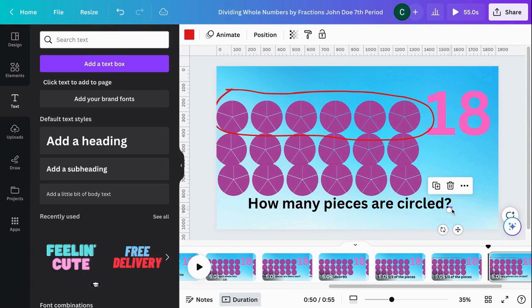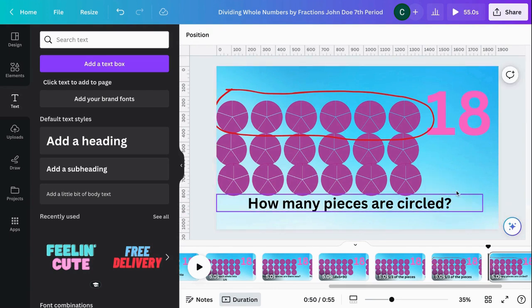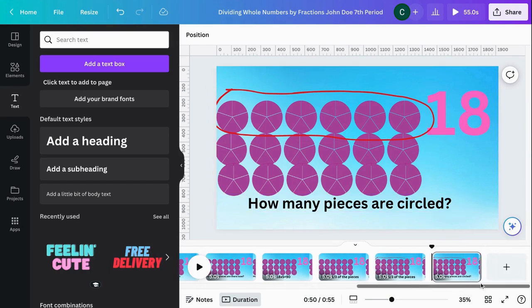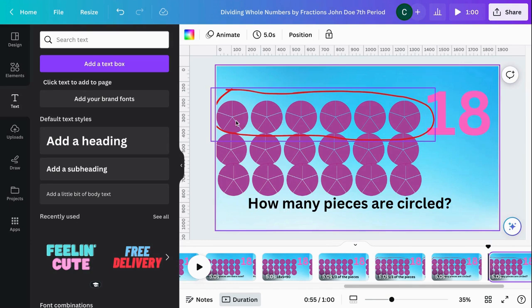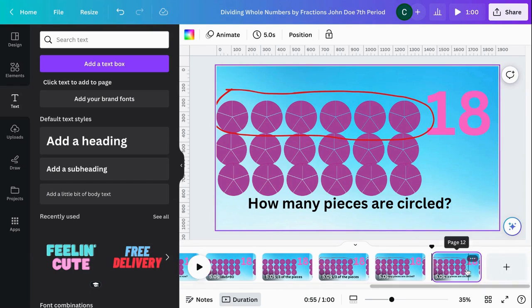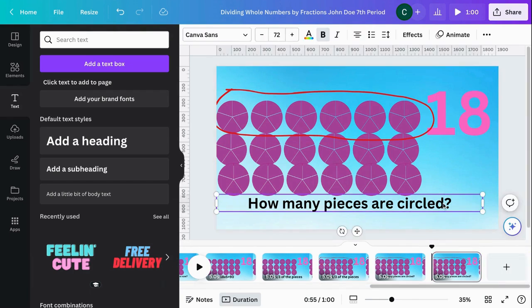If you notice, there's still a little dot there from when I drew. How many pieces are circled? We circle 1/3. And when you do it, it's 5 of each one. 5, 10, 15, 20, 25, 30. 30 pieces are circled. That is your answer. And you would just put that down.